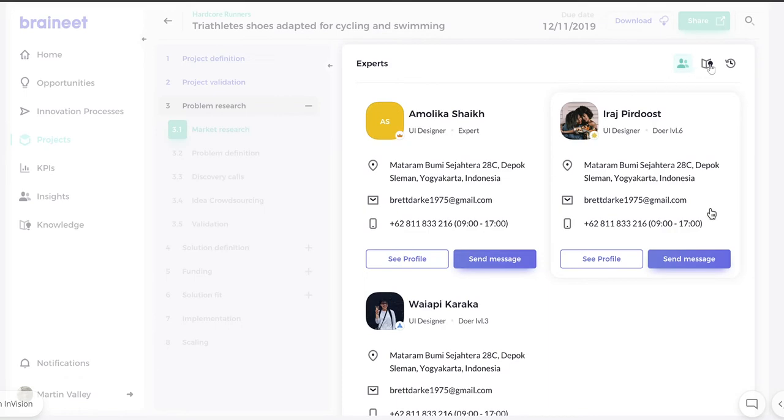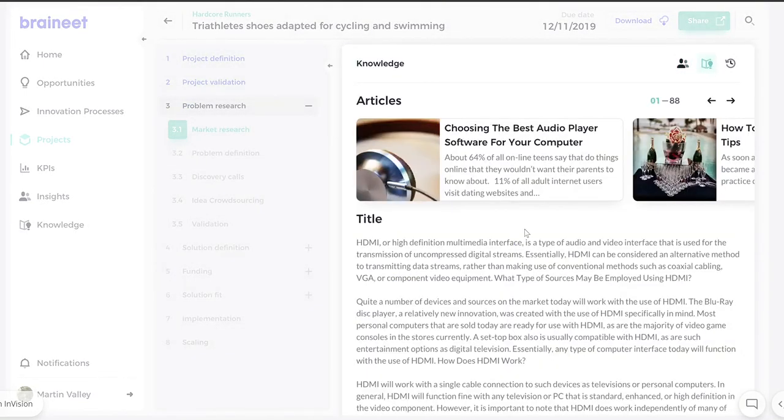You also have access to the knowledge. The knowledge is where you will describe how to complete this step, how we do it here internally. This is maybe something you already have in a Google Doc somewhere or on a Confluence. The idea is to have it directly inside the tool with also links to other articles, or if you want to link files, you will be able to.